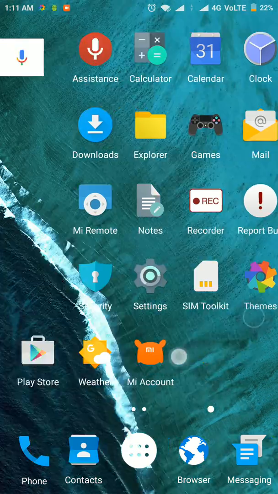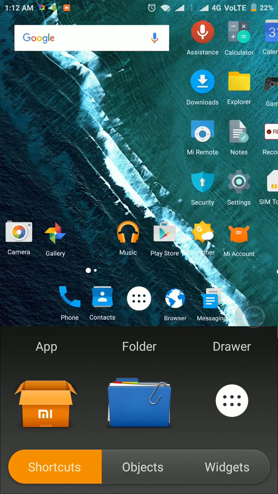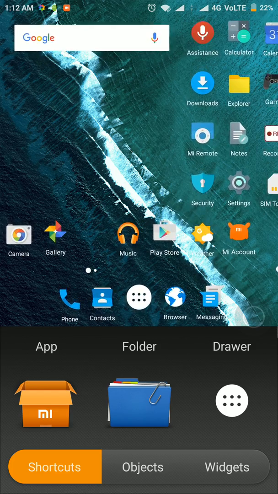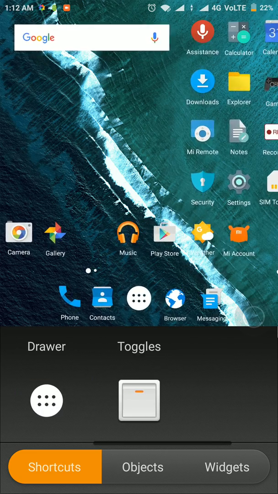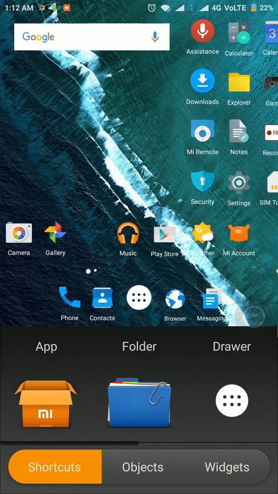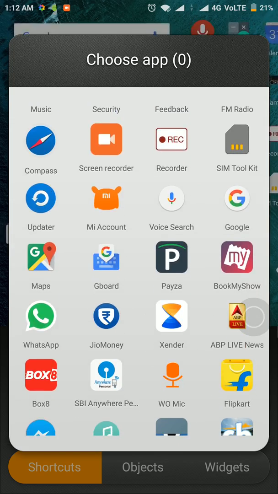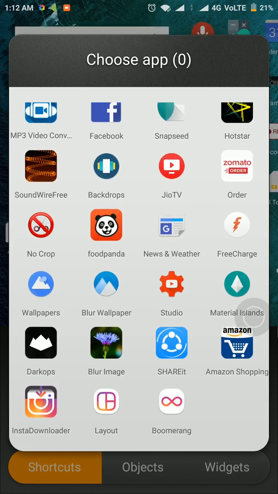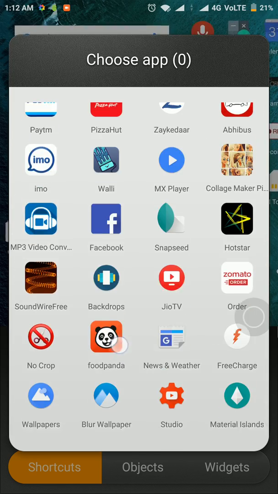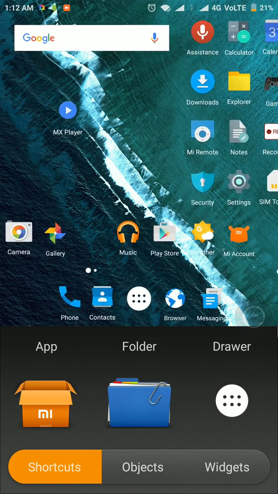If we again swipe with four fingers or pinch, you will get the customization here, and you can simply add any type of app or folder or toggles here. Also you can add widgets. So we will try to add an app here. Pulling down the app icon on the home screen brings up the whole app section. You can tap on any app, like I will choose MX Player. You can see that MX Player has been pinned here.